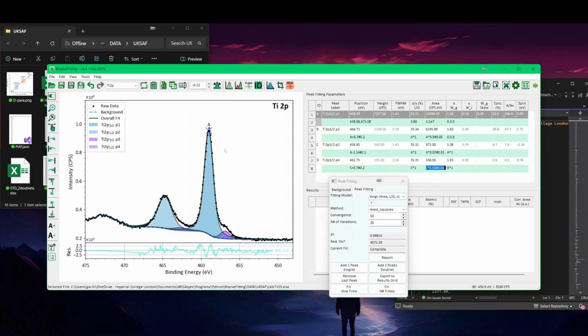So now all the peaks are linked together, and especially to A. So if I drag A, they're all linked.